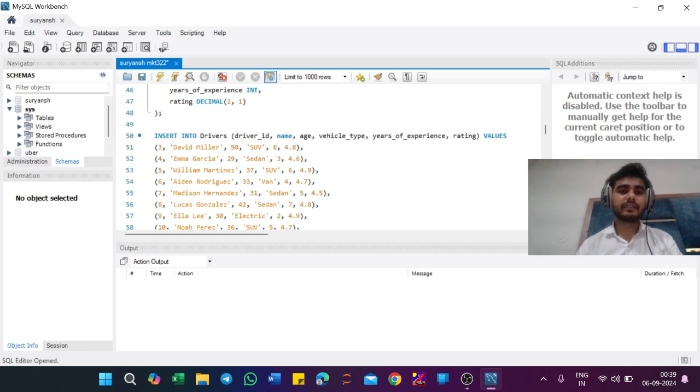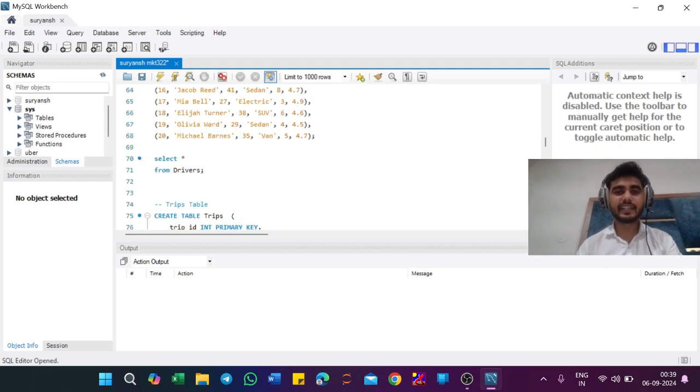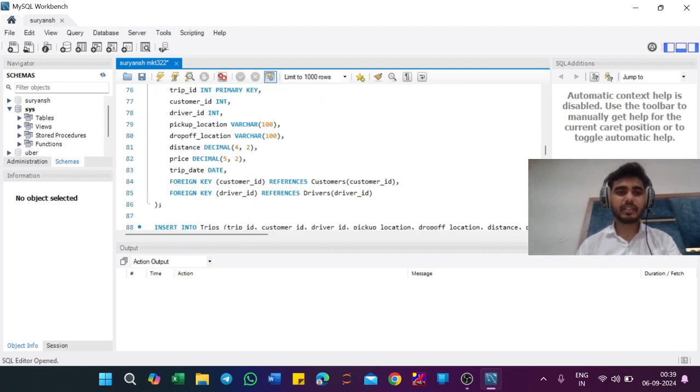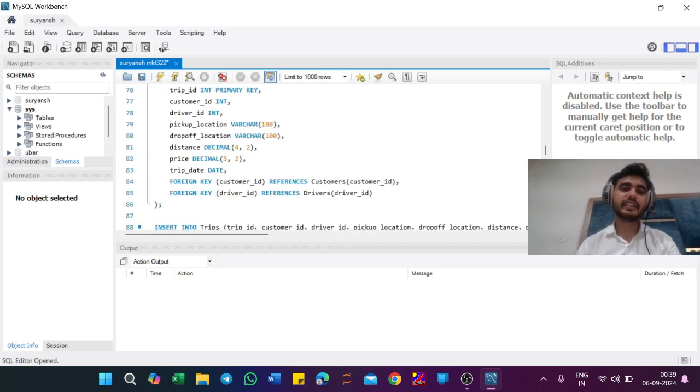Okay, and then we have year of experience and rating. Then we have our trips table. In the trips table we have a trip ID as a primary key. Then we have a customer ID, driver ID.